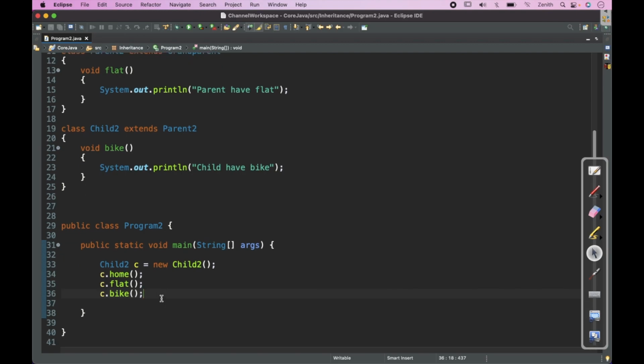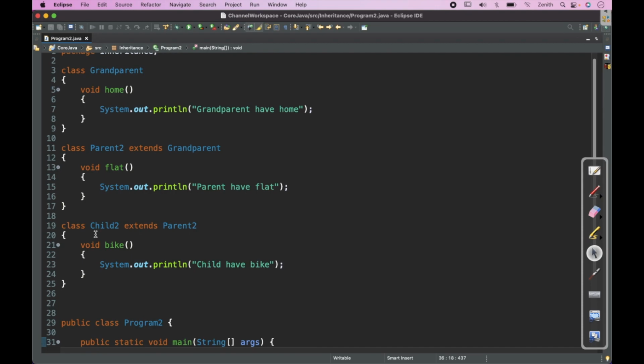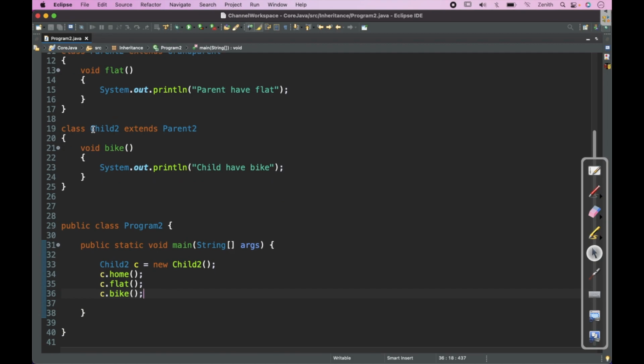We are able to access all the properties of grandparent, parent, and child by using the same object which belongs to the child class. So the child class can access all the properties of grandparent and parent. But if we try to use the object of parent, then the parent class object is only able to access the properties of its own and grandparents. So that's why we should use the object of the lowest level class, because this will help to access all the properties of all the above classes.